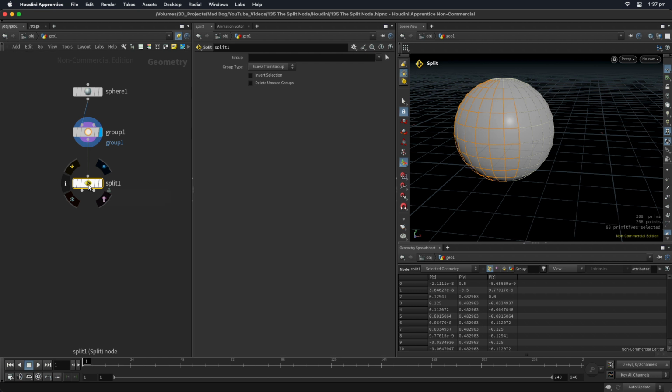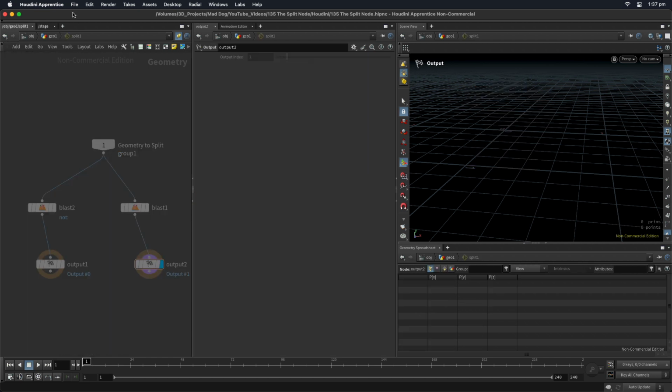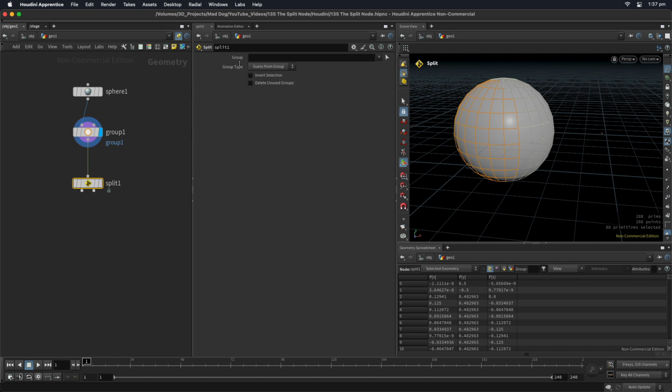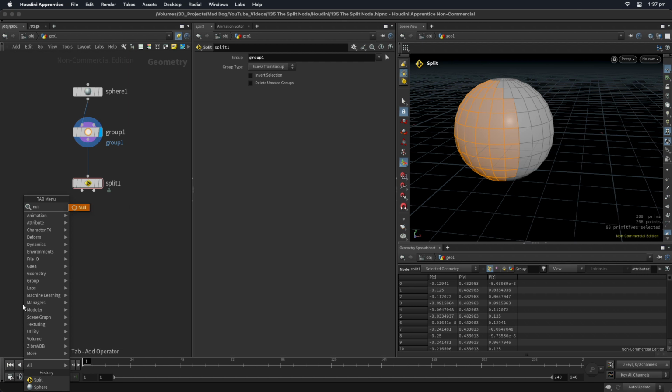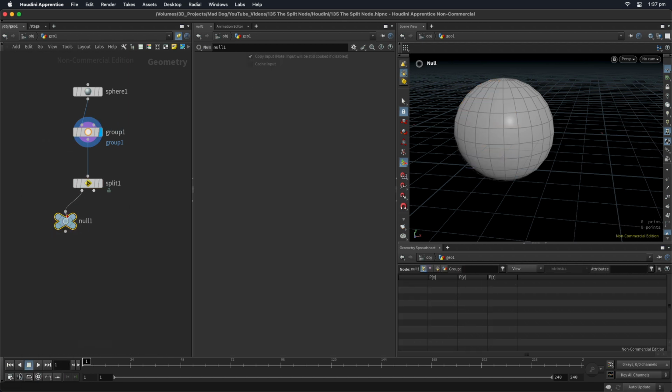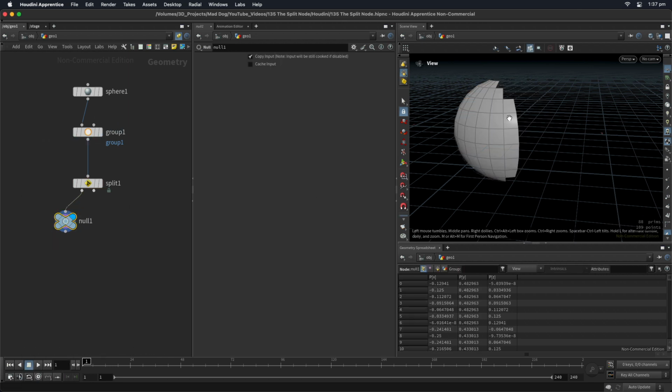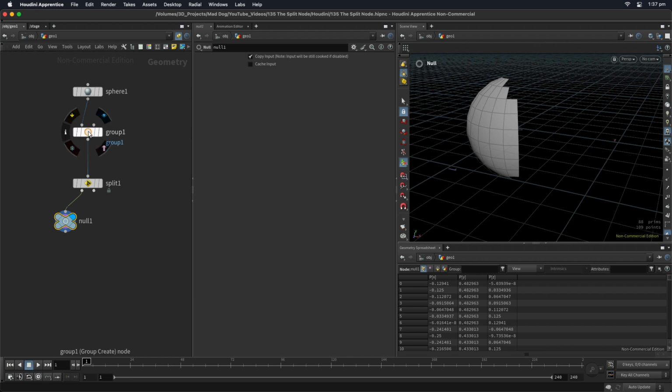So first of all, I want to add my piece of information here. So I want my group. So let's put that into group 0. So now I've added that in there, and I'll create a null to see what I'm looking at. Now I can go into my null, and I can see that I've just got this selected part here from the group.